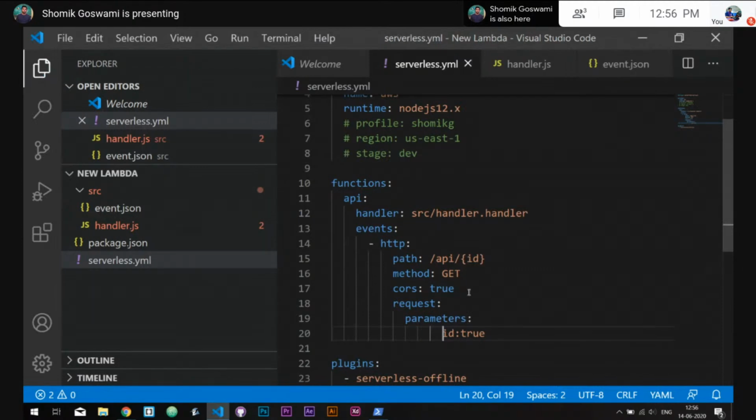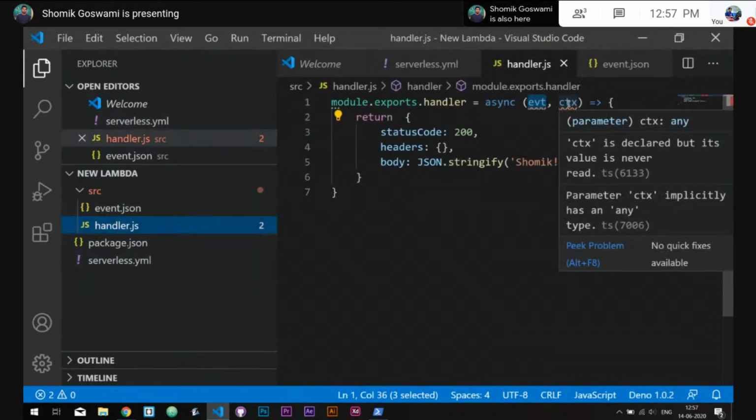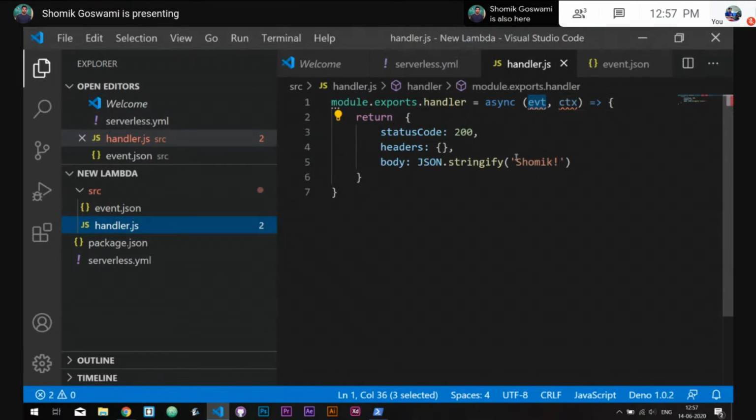So what it does is that it tells your API gateway to go through the ID URL parameter and make it available in the event payload that is to be sent to your Lambda function. We haven't talked about the context parameter in our Lambda functions. Let's look into that for a bit.